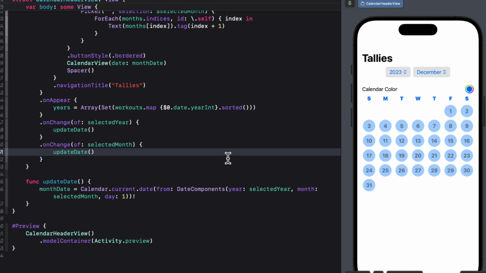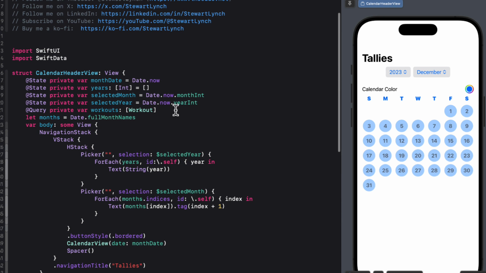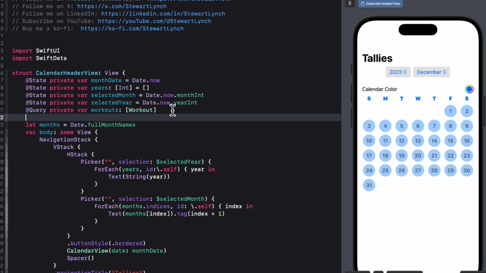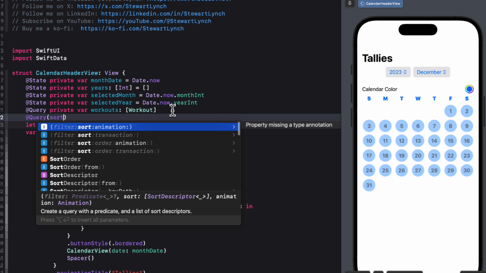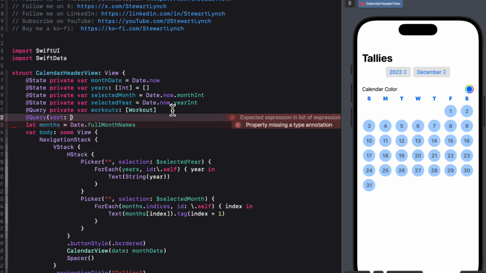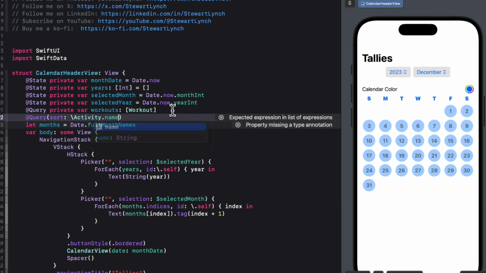Now that we can pick a date, we also want to be able to show tallies for either all of our workouts on a single calendar or just pick one of the activity types and display those tallies on the calendar and update the calendar color to that activity's color as well. So that means we're going to have to create another picker. Well, we'll need to know all of the different activities that we have in our database, so we can fetch those through another query. And we can also use a sort argument to sort on the activity name key path to fetch an array of activity that we'll call activities.